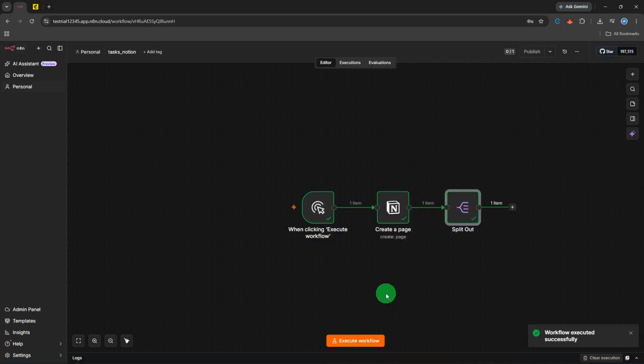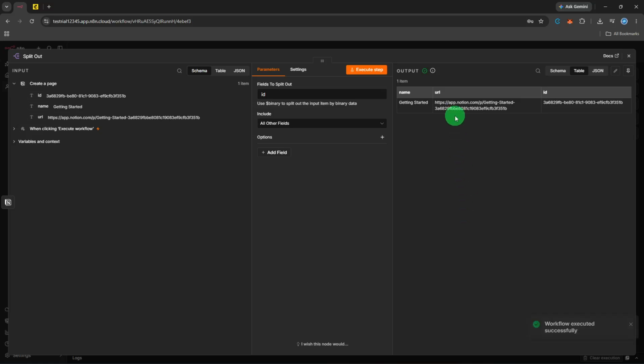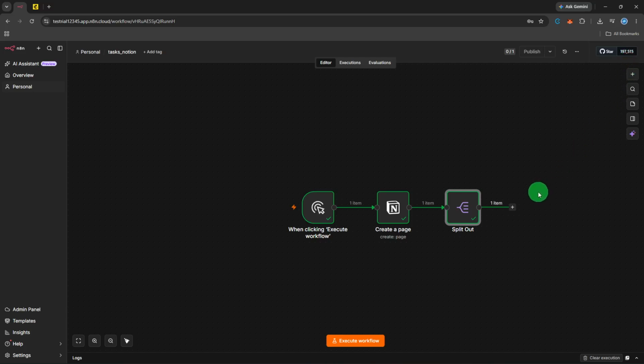Now it's time to test. Click the Execute Workflow button at the top of the editor to run the workflow up to this point. When execution finishes, click on the Split Out node to see its output. In the Output tab, you'll see that what was previously a single item containing a list has now become multiple separate items, one for each record. Each item is independent with its own set of fields. This is the core of what splitting does. It transforms a single data packet that contains many things into many data packets that each contain one thing.